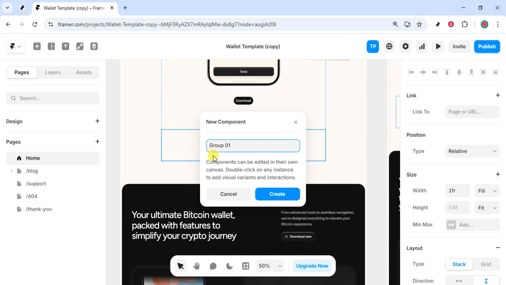You'll be prompted to name the component. Pick something clear and descriptive so you can find it later. Instead of generic labels, try a format that reflects function and placement, like navbar primary, card product, or button CTA. Consistent naming helps when your file grows and you're searching for pieces. Finally, click Create to confirm.